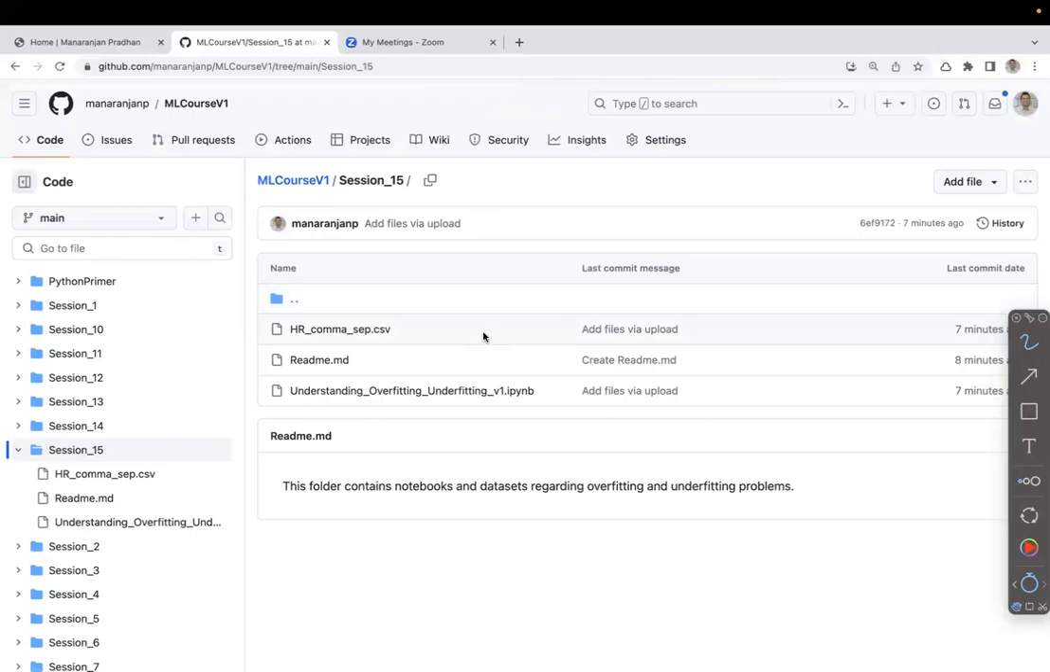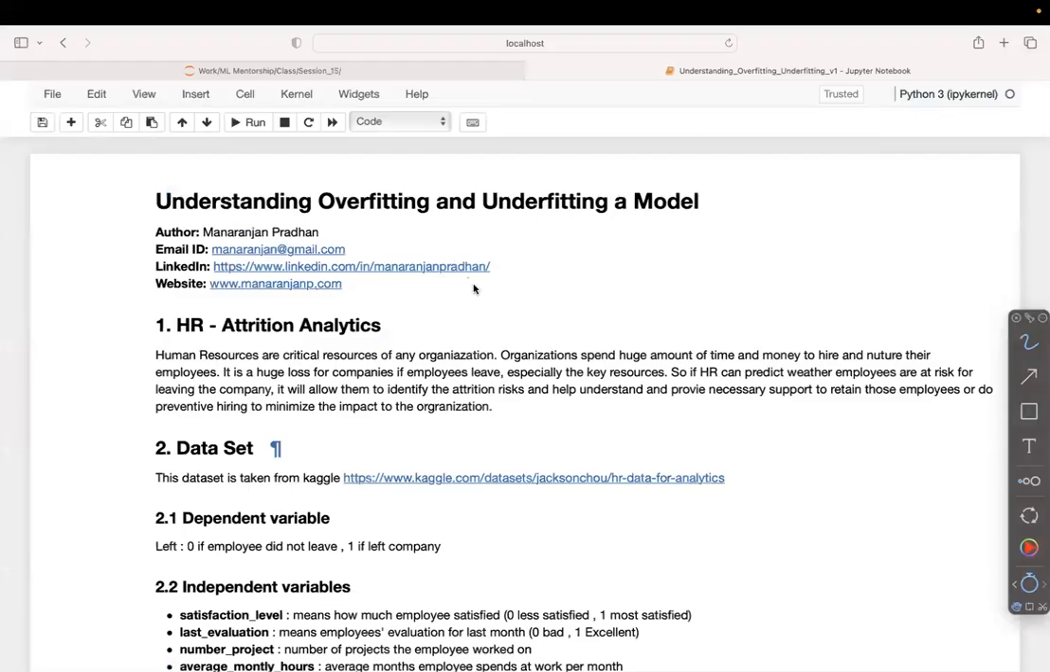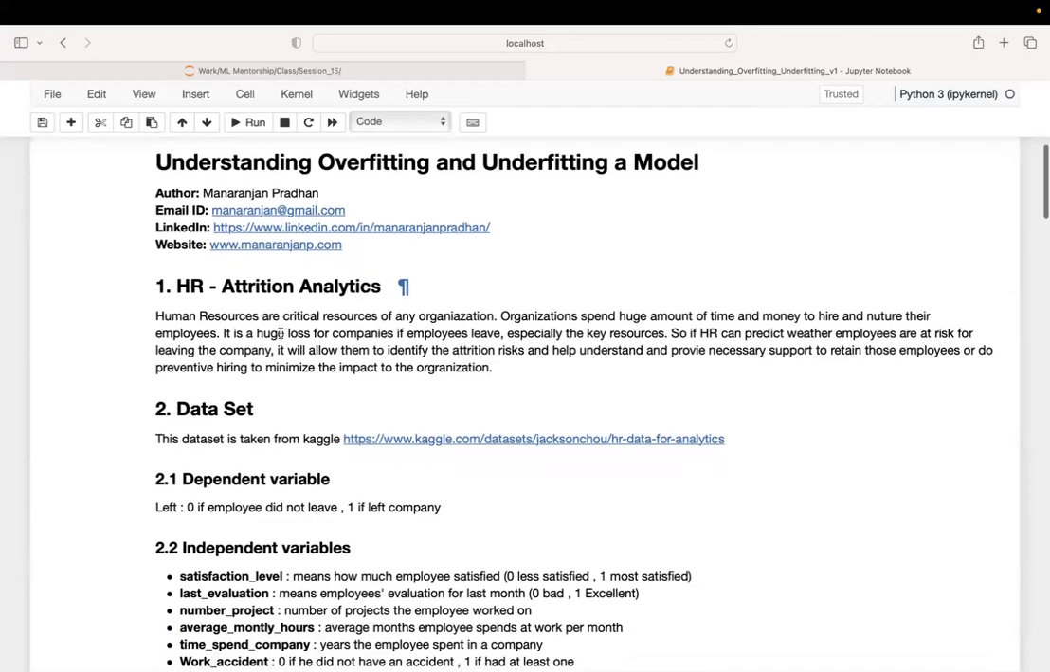So I have uploaded a notebook under session 15 here called Understanding Overfitting and Underfitting. And we'll be using the same HR attrition data set to explore this particular concept. So let's start the notebook. We have already gone through the data set, so we'll not be spending much time in understanding the data set.